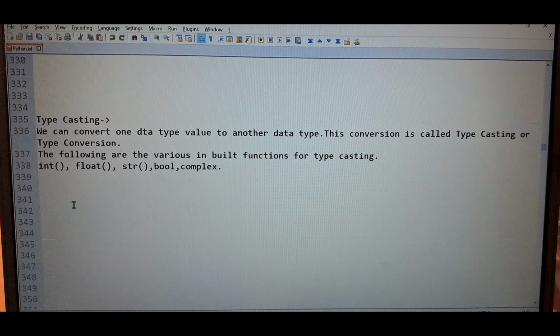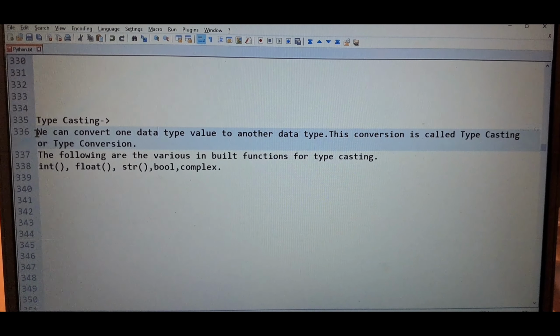So let's start. The topic is typecasting. What is typecasting? I will start with the standard definition, then I will break down the exact meaning of these things. The definition: we can convert the data type value to another data type. This conversion is called typecasting or type conversion. In a simple way, we can say converting the data type of one data into another data type.